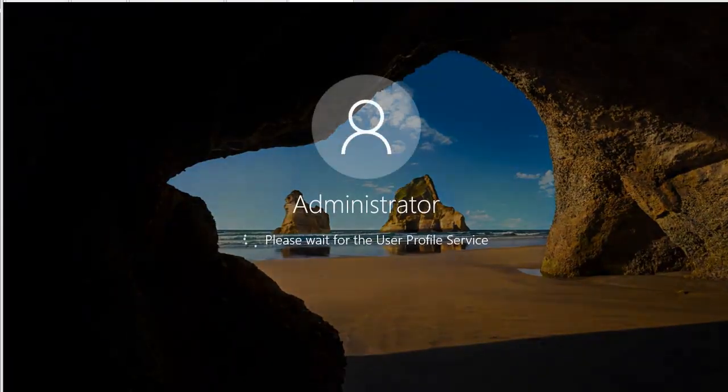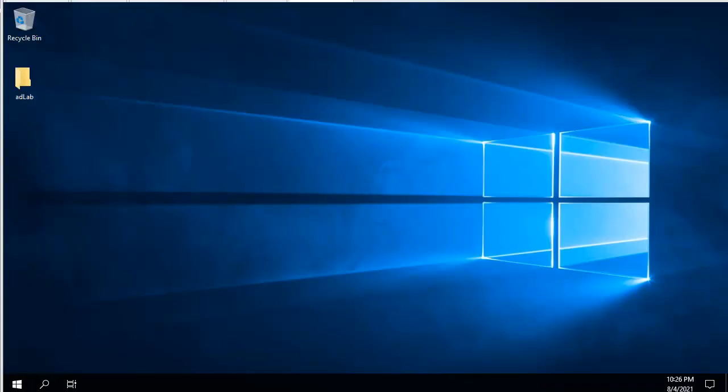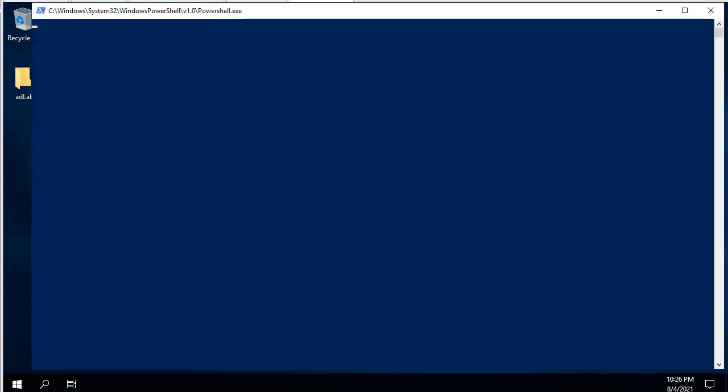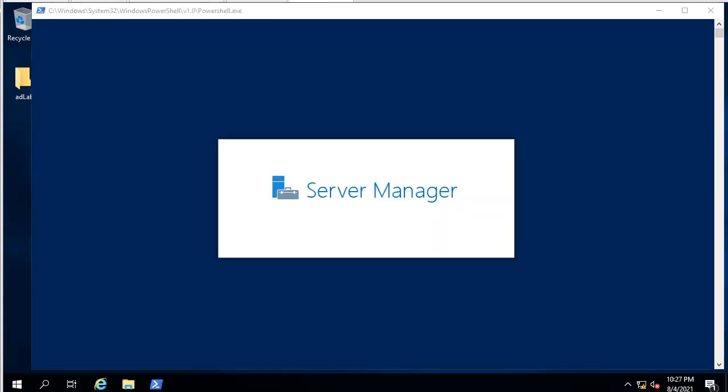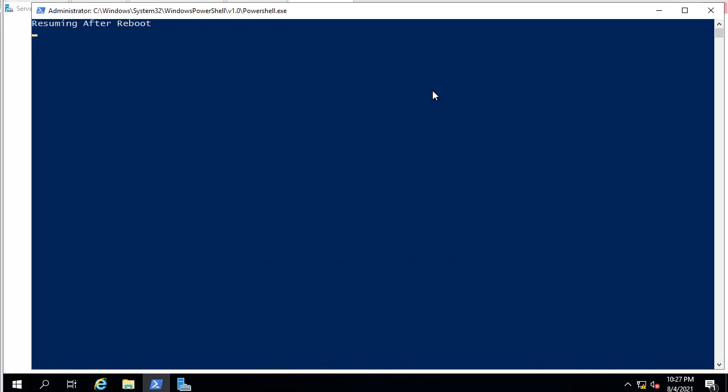So it's logging back in, and it should launch the PowerShell window and continue. There we go. The PowerShell window is going to continue from where it left off. Again, if you do not understand any of the script, you want to review the script, or if you have any questions, please feel free to put it in the comments. Okay, there we go. It's resuming after reboot.